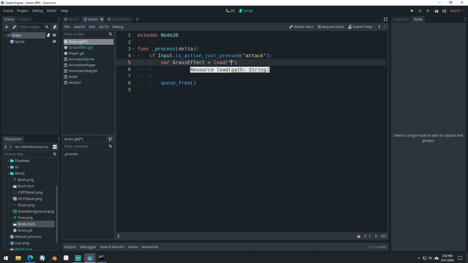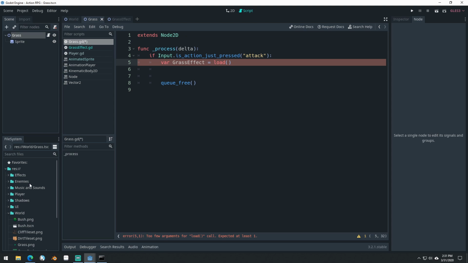And then we need to pass in a path for the scene that we're going to be loading. And well, we want to load our grass effect. So that's going to be under effects, GrassEffect.tscn. And it'll be under this path right here. Okay, well, that's kind of a pain to type out, but in Godot, you can actually come into your file system, go into here, find the grass effect scene, GrassEffect.tscn, drag and drop it right here. And that gives you the exact path to that scene.